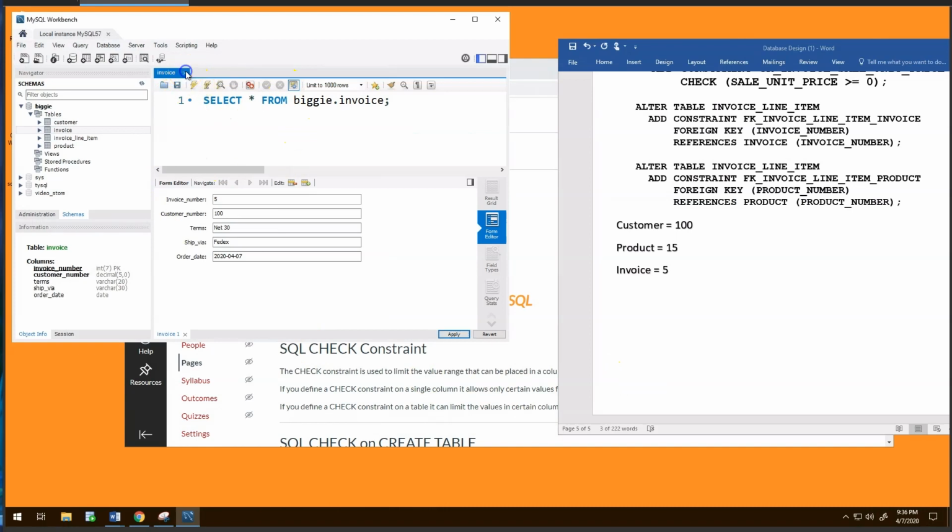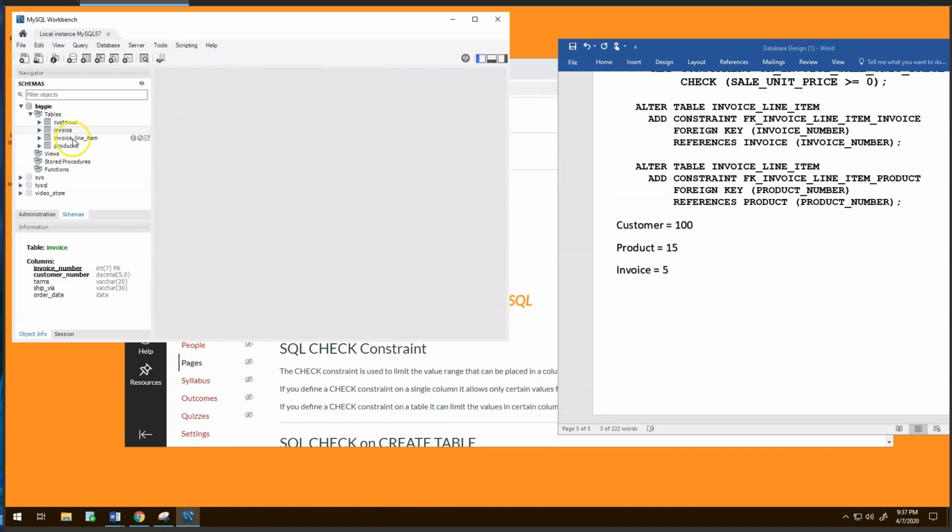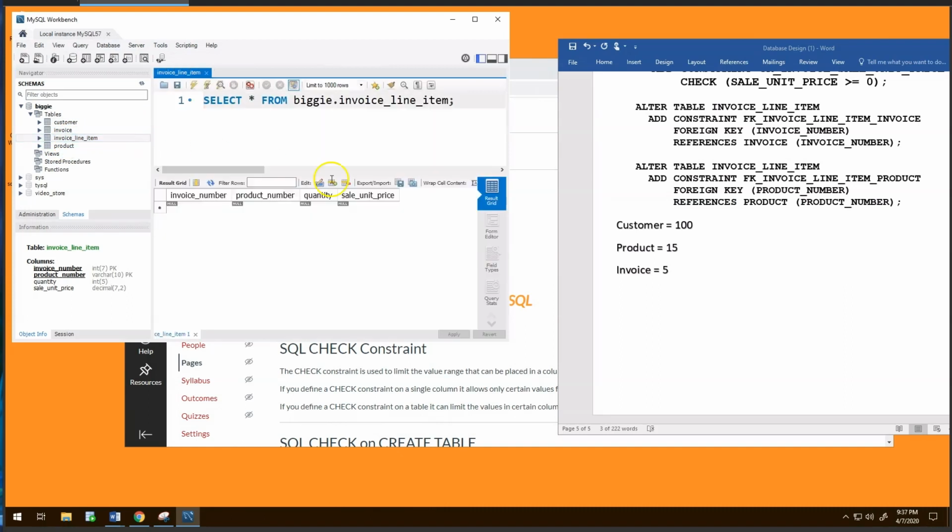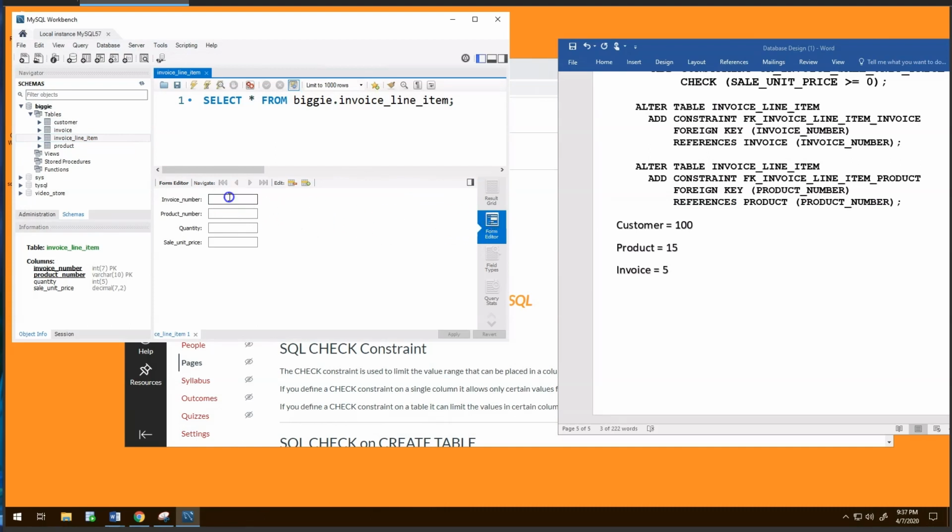Now, I'll close invoice. I think we saved it. And now I'll go to invoice line item, and I'll click on the little form editor, and watch what happens. My invoice number is 5. My product number is 15. My quantity is 100. And I'm going to do a fake price on this, a -1.